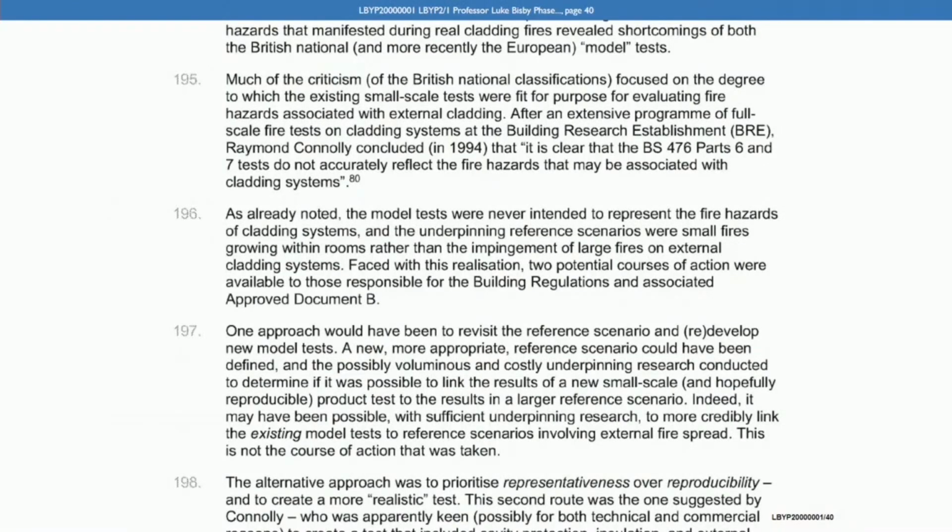If we go back to your report then at page 40, please, paragraphs 195 to 197, you say there, in 197, one approach would have been to revisit the reference scenario and redevelop new model tests. Just pausing there, is that a reference to Class 0? Yes. A new, more appropriate reference scenario could have been defined and a possibly voluminous and costly underpinning research conducted to determine if it was possible to link the results of a new small-scale and hopefully reproducible product test to the results in a larger reference scenario. Indeed, it may have been possible, with sufficient underpinning research, to more credibly link the existing model tests to reference scenarios involving external fire spread.